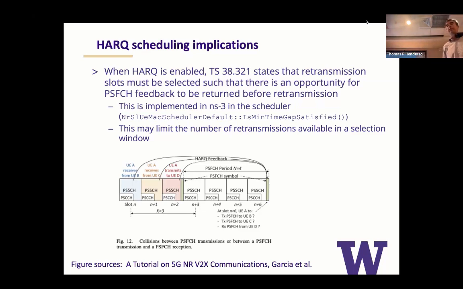So what we see in the scheduler now is that these retransmissions are spaced, and certainly with a packet delay budget of like 20 milliseconds, you're not going to be able to schedule lots and lots of retransmissions and still respect this boundary. So this could limit the number of retransmission slots that could be used. But I believe we are implementing this aspect of it faithfully according to the standard.